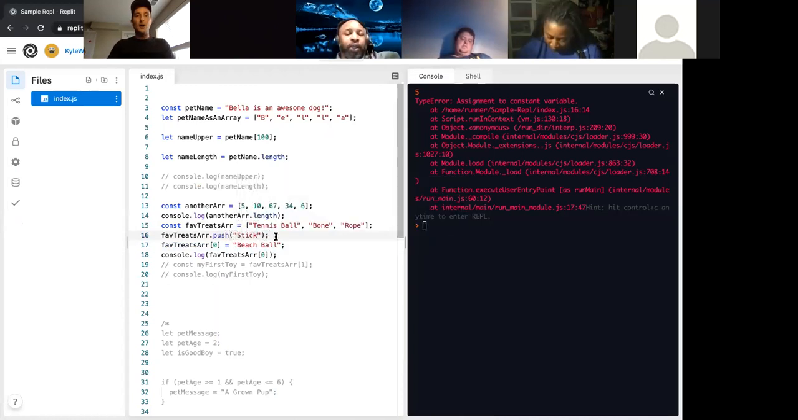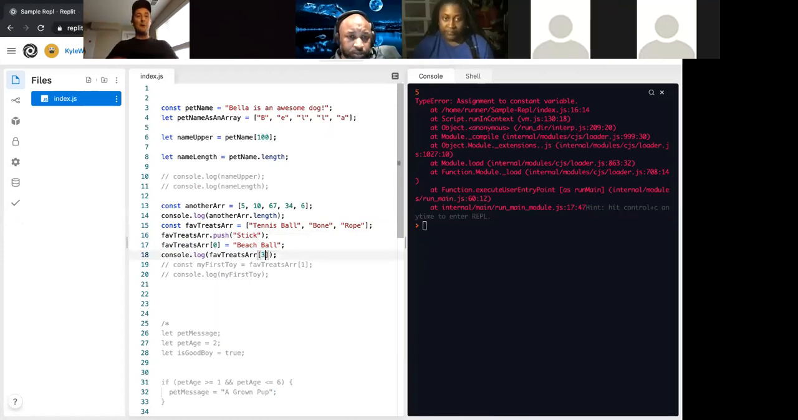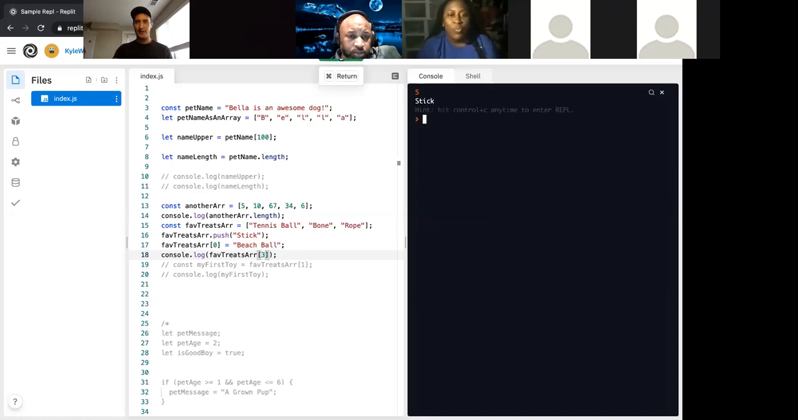Now, tell me, when I push something into this array, what index will it be at? Who can tell me? Three. Very good. It'll push it to the end of that array. So if we run this now, making sure it's fixed everything right, we actually print out stick. We push stick into the array. It went to the very end. And then we console logged the third index to give us that value, which is stick.